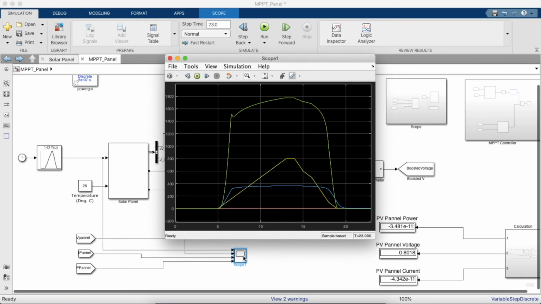So that's it for this video. Hopefully the effect of variable irradiance on MPPT is explained, and if you have any queries, do put them in the description box below.